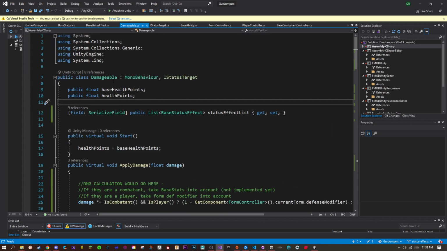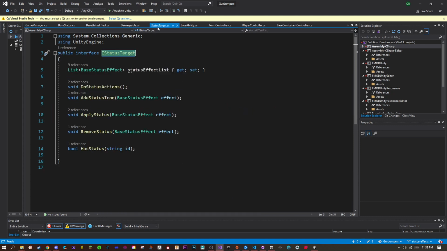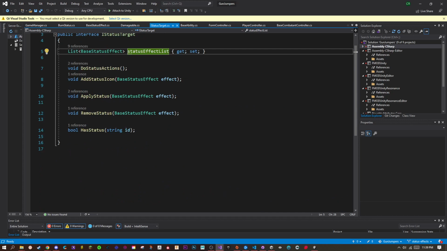This class is going to be used for all things that can take damage, whether that's enemies, the player, or destructible objects, like, I don't know, Isaac has fires, that kind of stuff. You'll see that it inherits from MonoBehaviour and also the interface IStatusTarget, which has these functions and these variables that it must have.